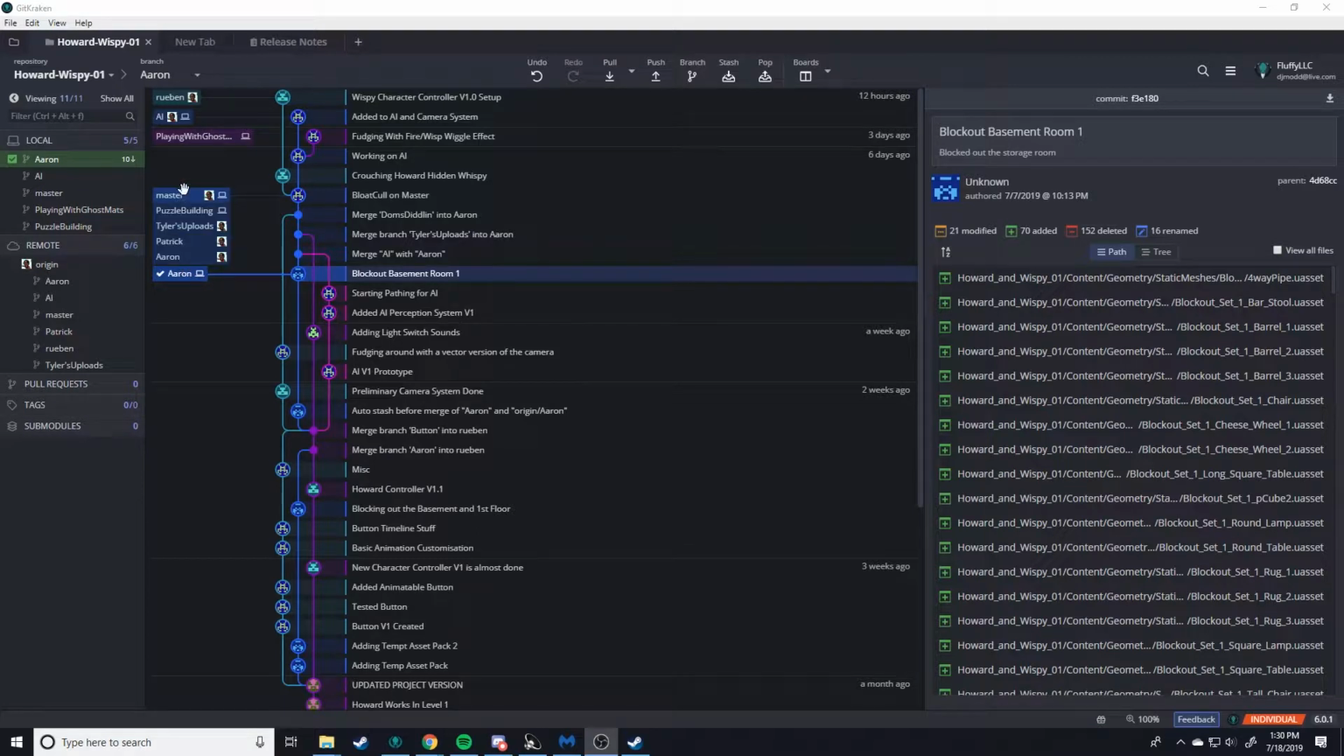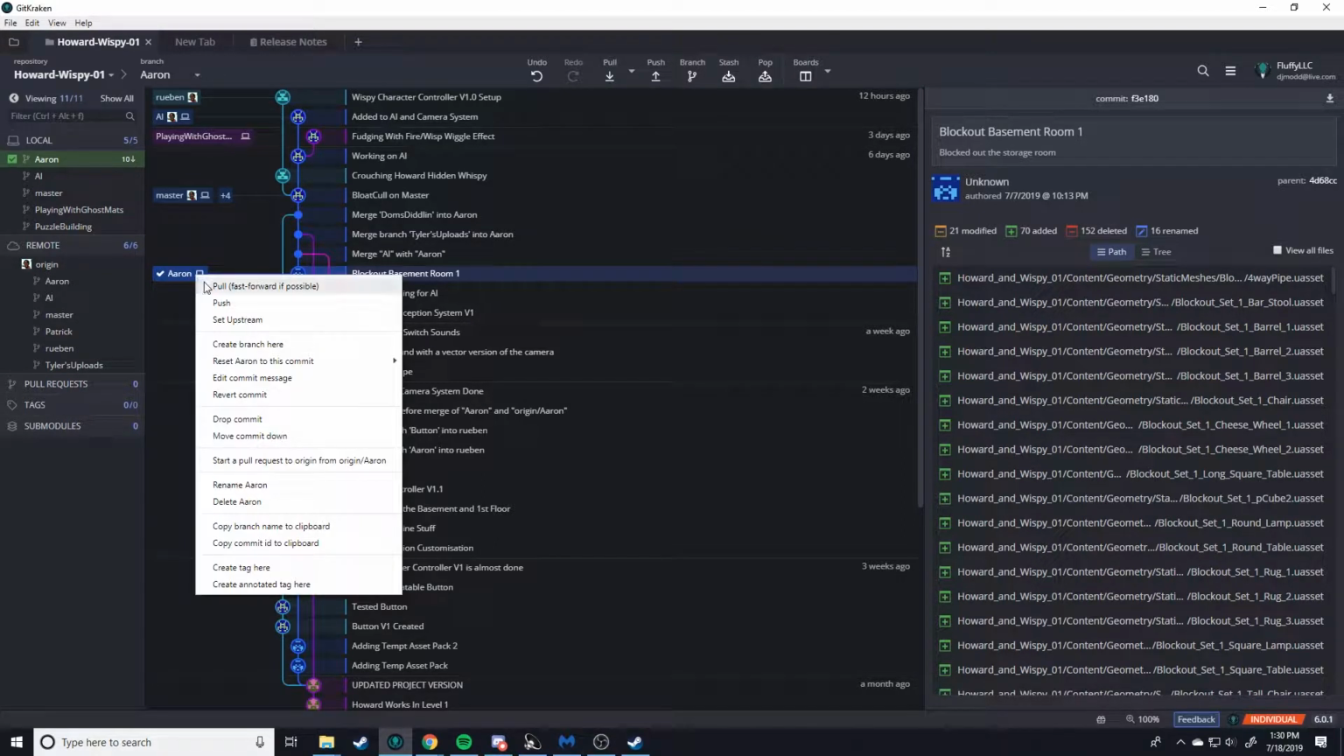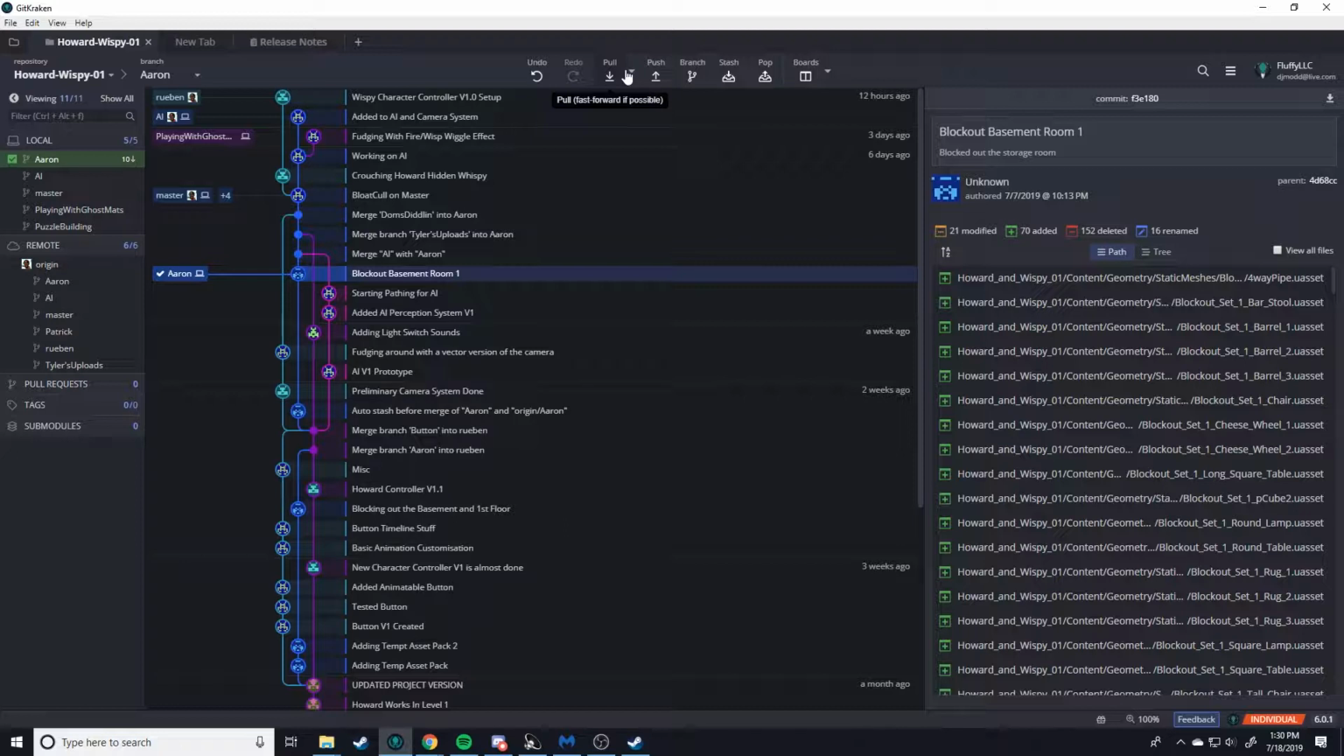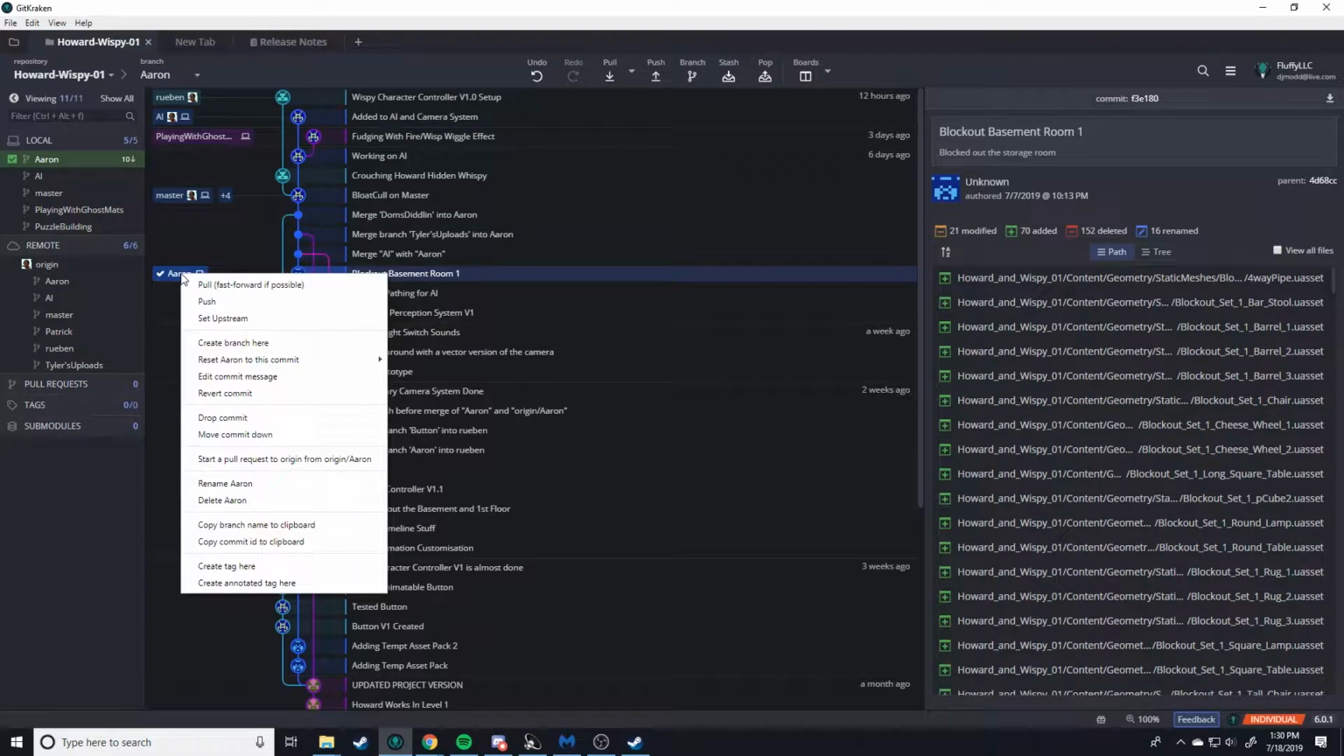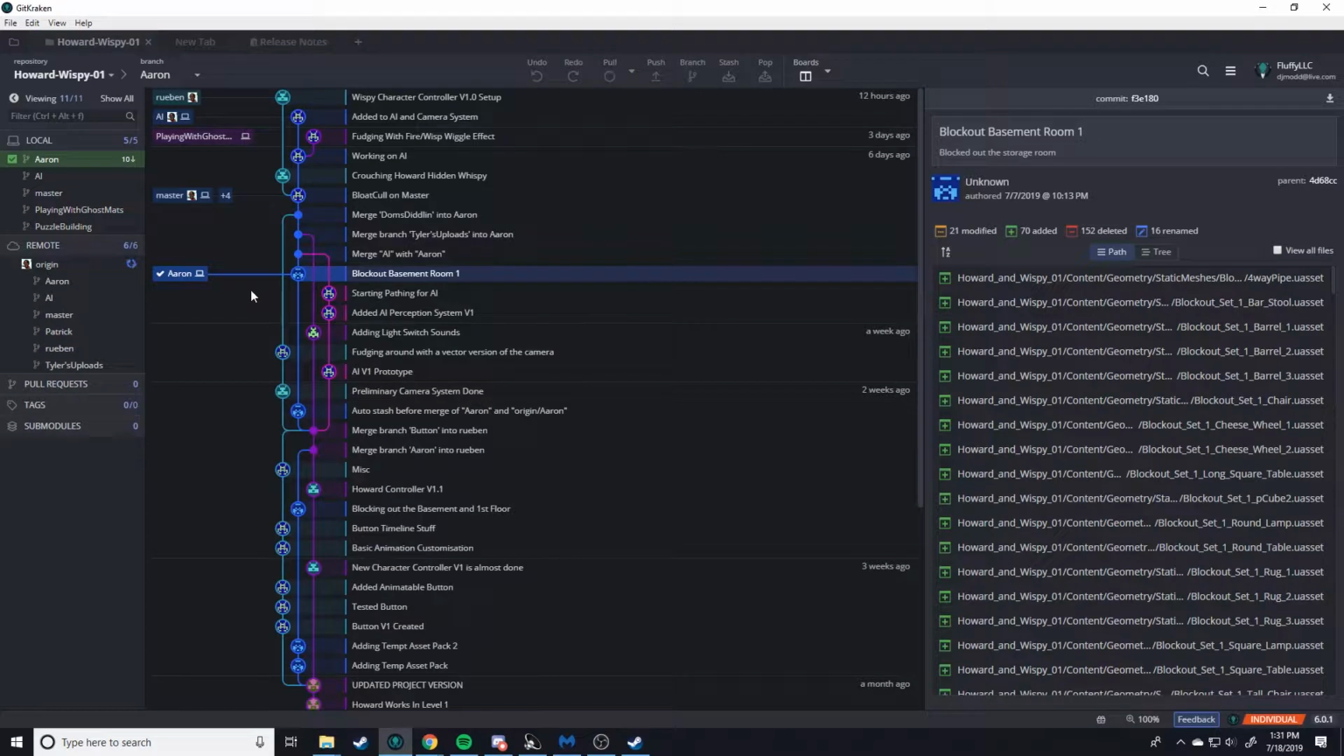It's pretty simple. Once again, I'm going to do basic and then more in depth. There isn't a ton to cover in the more in depth version though. We'll do pull fast forward if possible. We could also come up here and hit this pull button. It should be by default set to pull fast forward if possible. So yeah, I'm going to do that. Pull fast forward if possible. Boop.